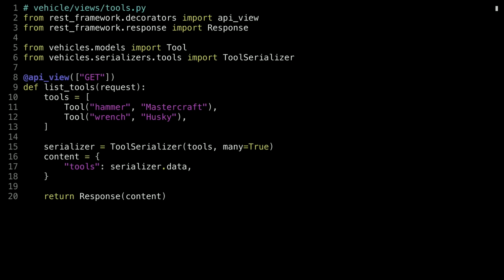Continuing on with the pattern, I've created a views directory, and inside of that, I've created tools.py. For tools, I'm creating a single view that just lists the tools to give you the idea of how this serialization works. On line 8, I'm using the api_view decorator in the exact same way as one of the early lessons. And line 9, I'm creating the definition of the list tools view. Line 10 through 13, I'm creating two tool objects. These are just generic Python classes that have been instantiated as hammer and wrench. From line 15 on, this method is no different than when it is a Django object being serialized.